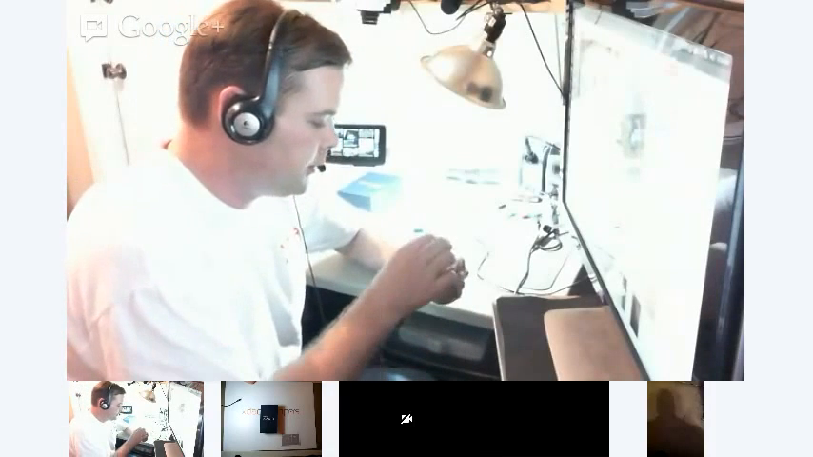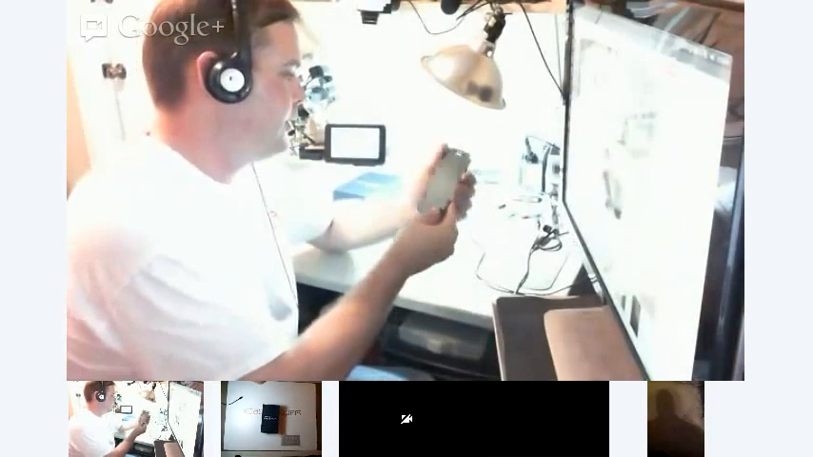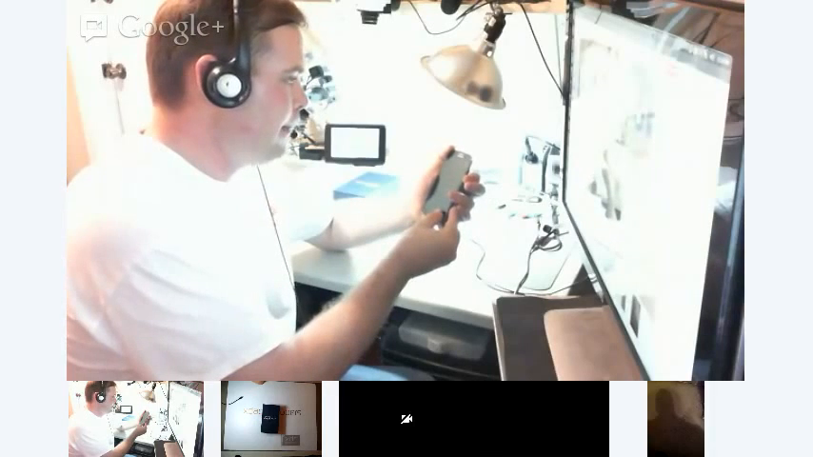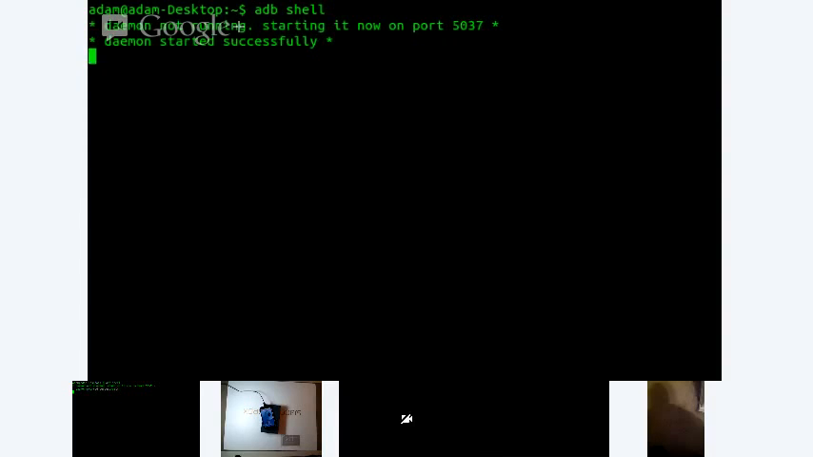So the very first thing that we need to do here is we're going to have to get this device booted up. And we need to get ADB on it. So I'll go ahead and bring this window over here. Should be ready about now. adb shell, su.